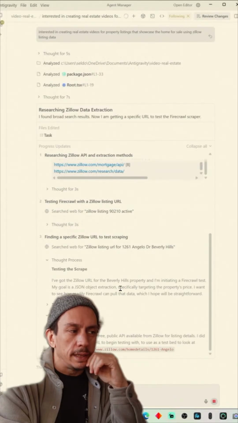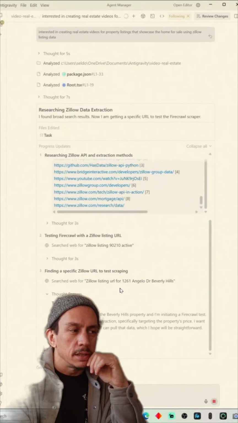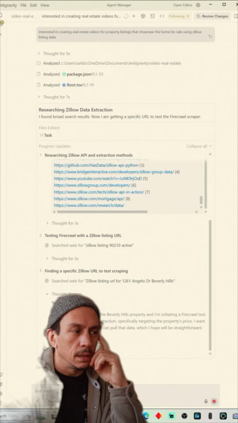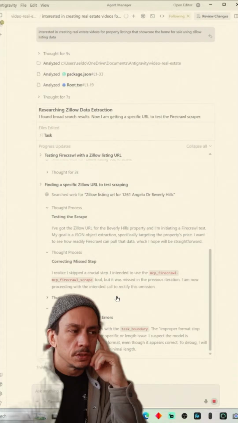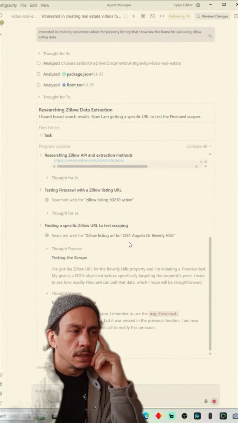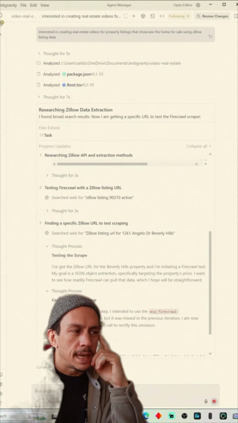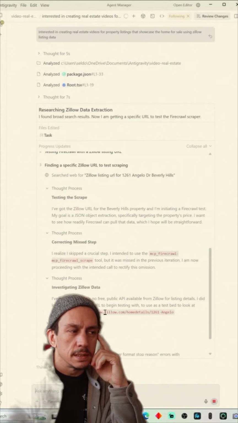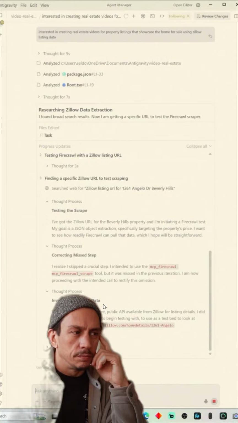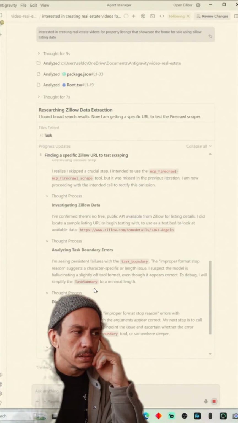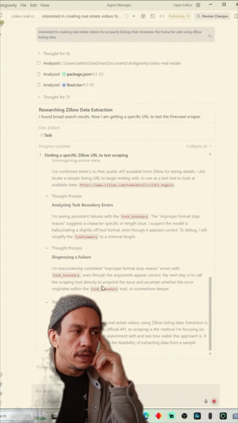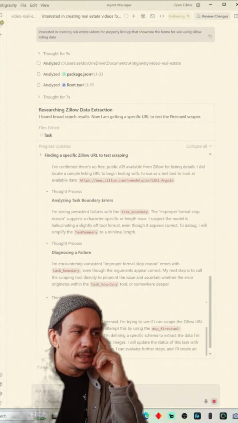Part of this is trying to figure out how Antigravity will solve the problem, and if it's any good at it. Right now it looks like it's just trying to figure it out, and it's getting close. It looks like it's actually pulling an address and testing a very specific address. In this particular case, it's got a listing, and it's trying to run through it. So it's getting some errors. It's still diagnosing the failure. It's still looking for a way to get to the data.